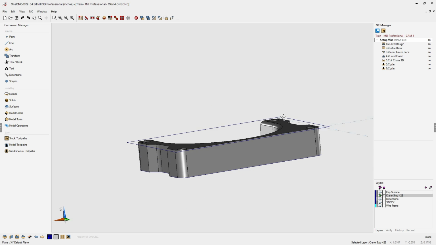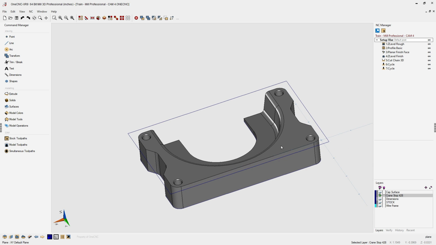Now, when we flip the part over, we're going to need to use a different setup. In fact, we're going to be using soft jaws. Because of that, we're going to need a brand new toolpath group. To make a toolpath group, very simple. Just head over to the NC Manager, right-hand mouse click, and select New Group.